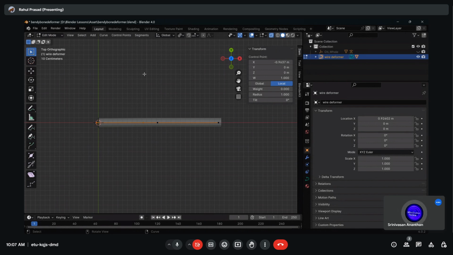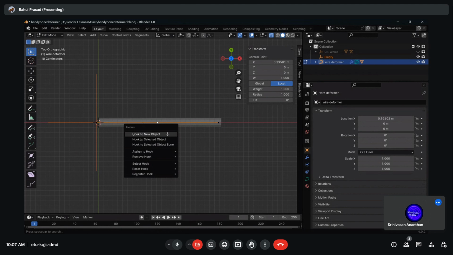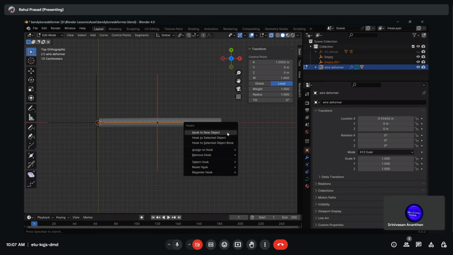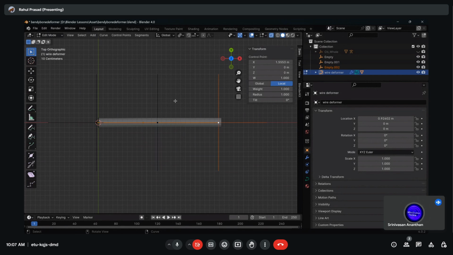Now we have to create the control. You have selected the first vertex, press Ctrl H, create hook, new, first option. Now select the second vertex, Ctrl H, hook, first option. Do the same for the third vertex also. Now we have three controls. Now go to object mode.